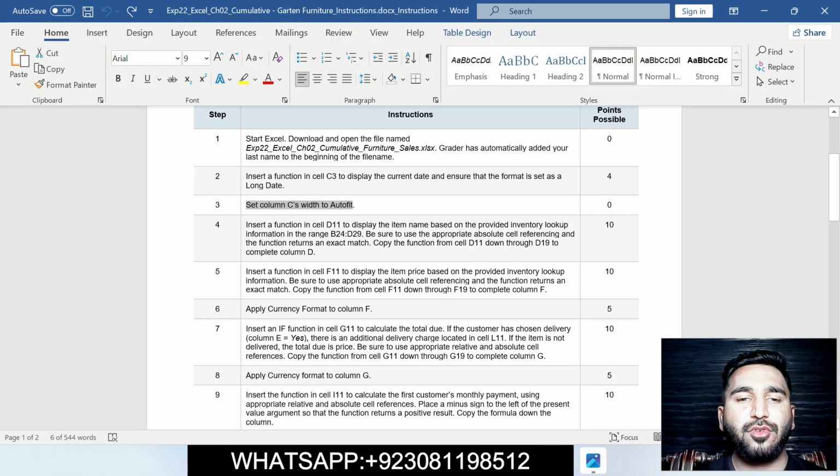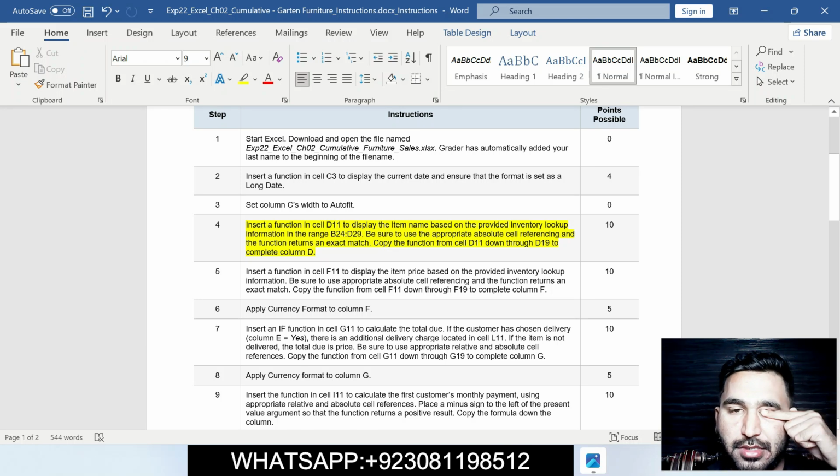Now moving on to question 4. In question 4, insert a function in D11 to display the item name based on the provided inventory lookup information in the range B24 to D29. Be sure to use the appropriate absolute cell references and have the function return an exact match. Copy the function from cell D11 down through D19 to complete column D. Basically, in this question we will have to insert a function in cell D11 to display the item name based on the inventory lookup information in the range B24 to D29.